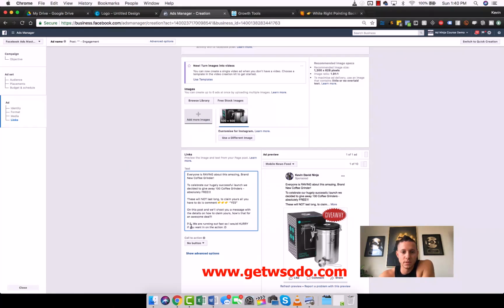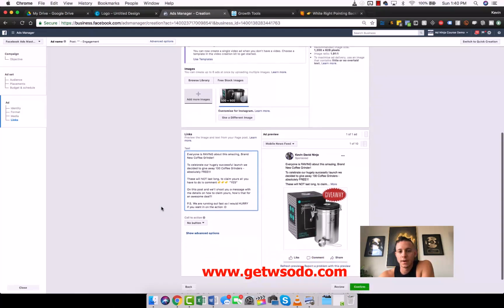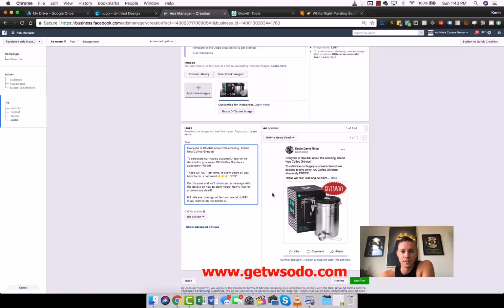How's that for an awesome deal? PS, we're running out fast, so I would hurry if you want in on the action, right? And so there doesn't need to be a button here because literally all they're doing is commenting. And I like to point out exactly what they have to do. I like to see it above the preview actually. So let's shorten this.